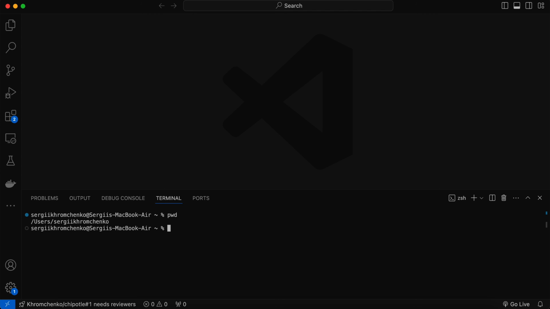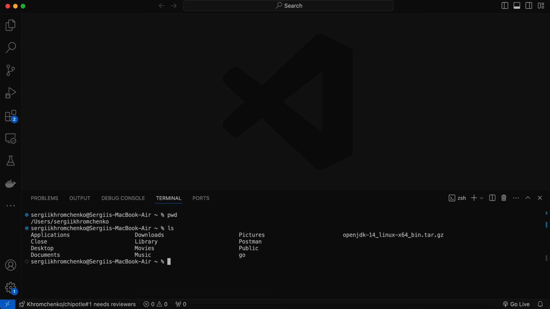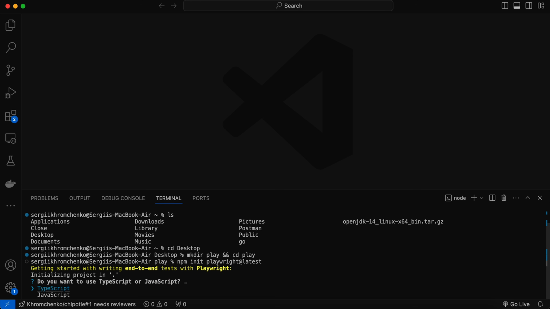See where I am located, Kromchenko, see what I can see, ls. I'm going to get inside of the desktop, and I'm going to create a new folder, call it play, and I'm going to also get inside of this folder. Awesome, now I'm inside of play and I'm going to paste the command that I've copied from the browser and hit enter to install Playwright for the first time in this folder.